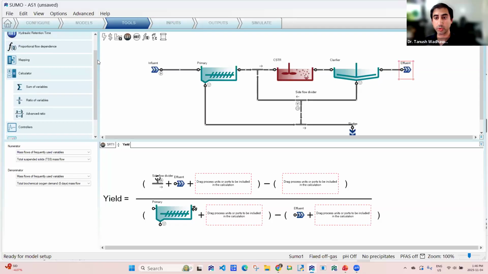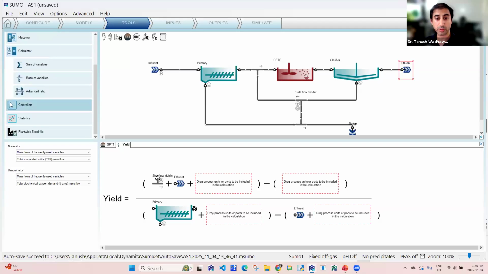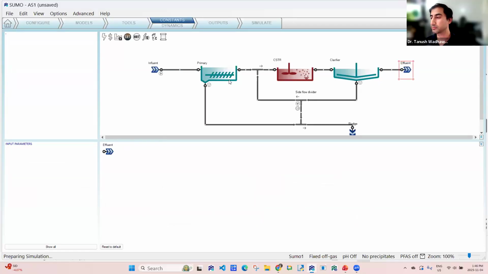So these are some of the things you can do, along with additional controllers which are included as part of SUMO. You can set up ammonia-based aeration control, DO control, and then some statistics. Let's go to the input tab.